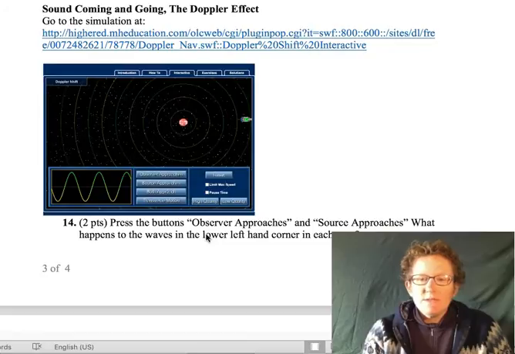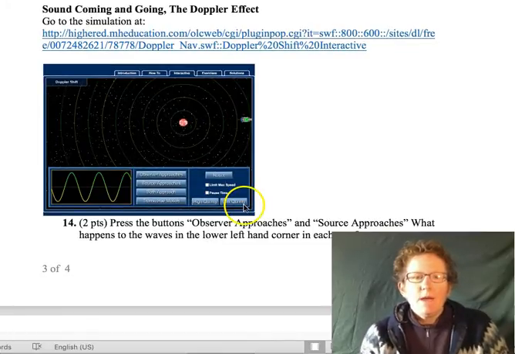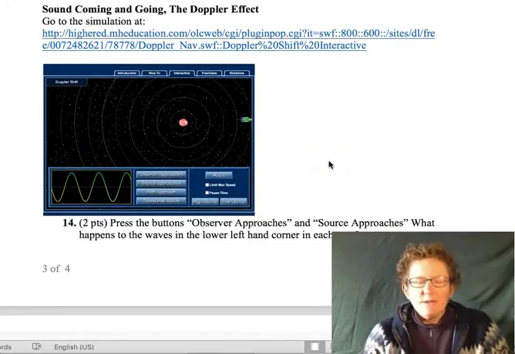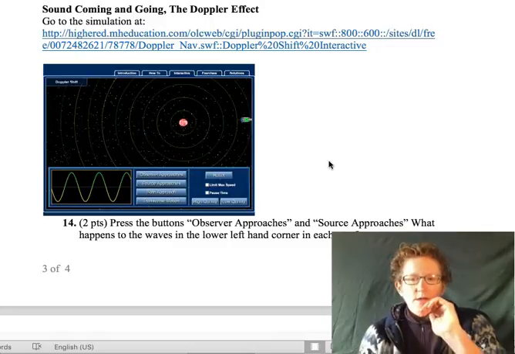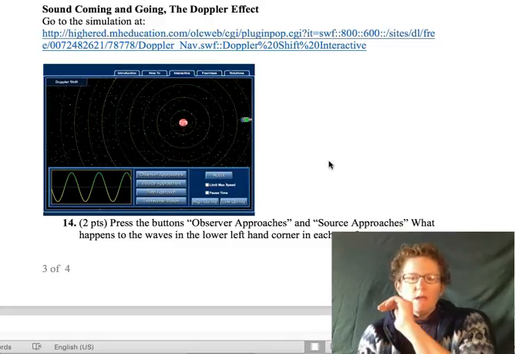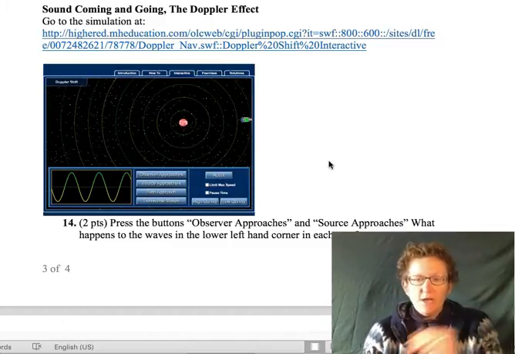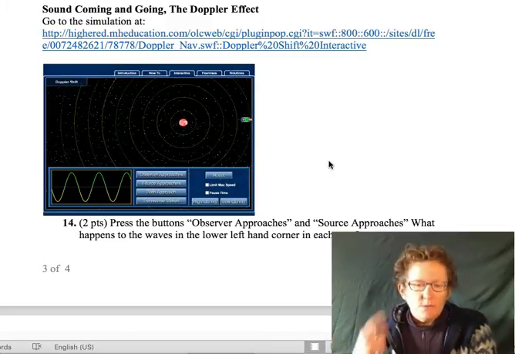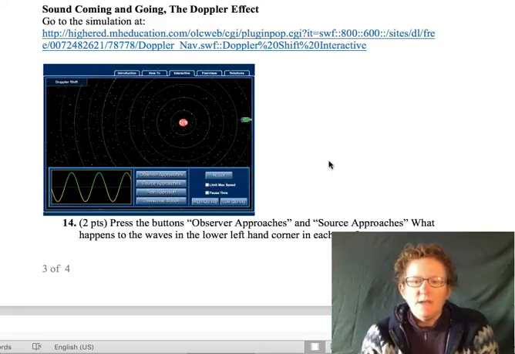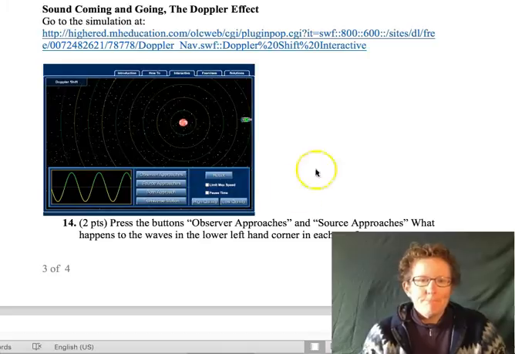Now we're going to talk about the Doppler effect. You may have experienced the Doppler effect in real life. If you hear an ambulance go by, you hear a higher pitch sound, and then as it goes by, the sound changes. Even though the ambulance isn't making a different sound, you perceive it differently. And we'll explore why that happens.